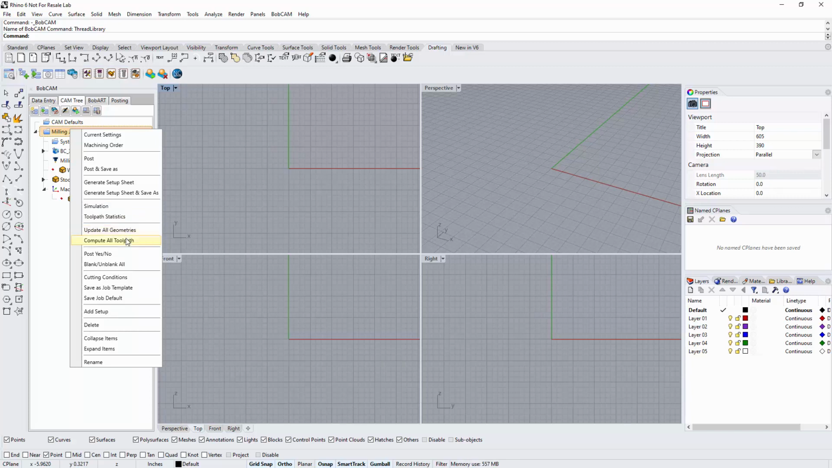We have our compute all toolpath. Post yes, no turns toolpaths on and off so they do not simulate and they do not post. Blank unblank is visually just going to hide the toolpaths. Then we have our cutting conditions. We have our ability to save as a job template or job defaults.